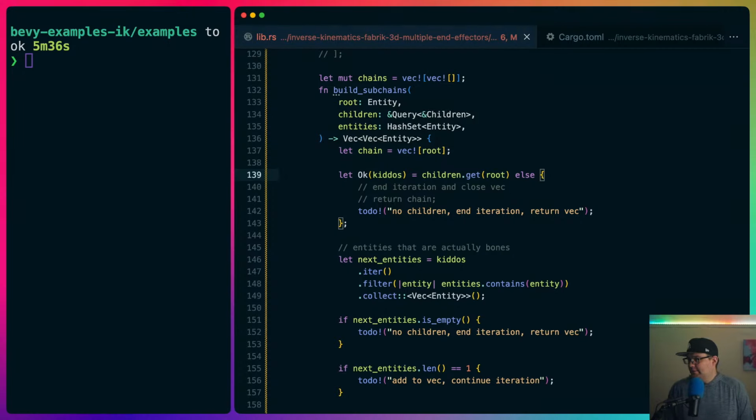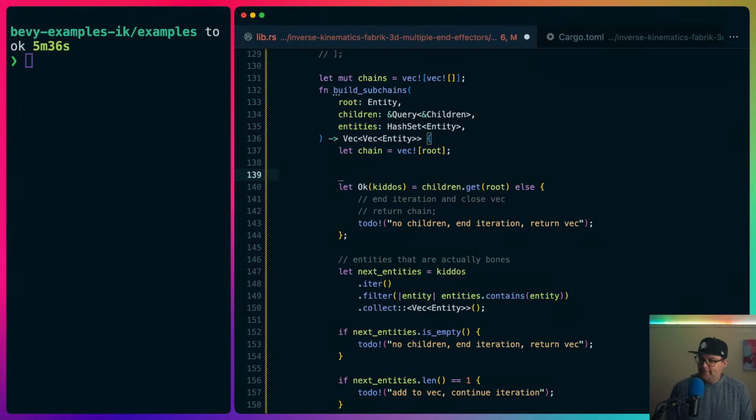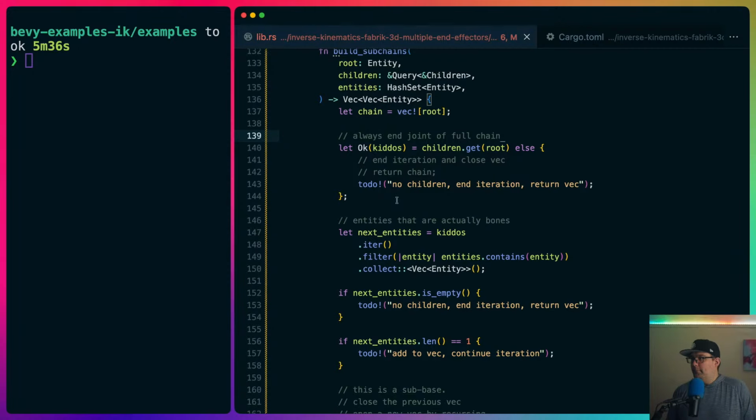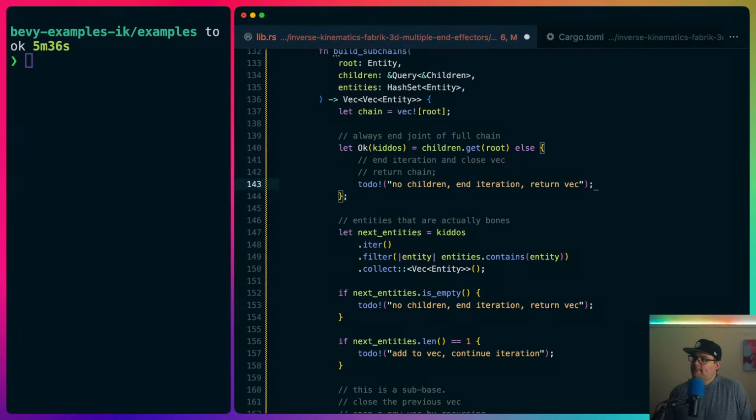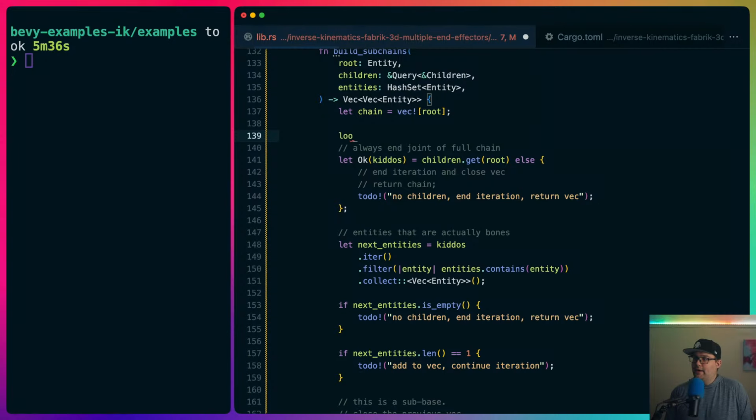Children get root else. So this is always root, right? Or this is always end joint of a chain, of full chain, right? This is the last case, has no children. In which case we're kind of just done, and we do chains. I guess this has to be in our loop then, right? So we're doing like this loop.